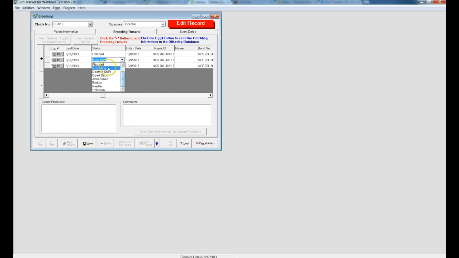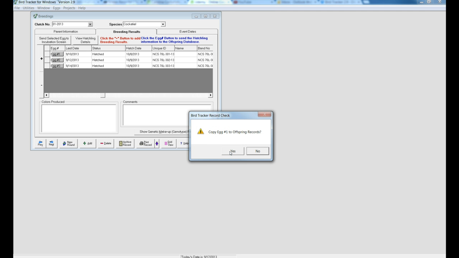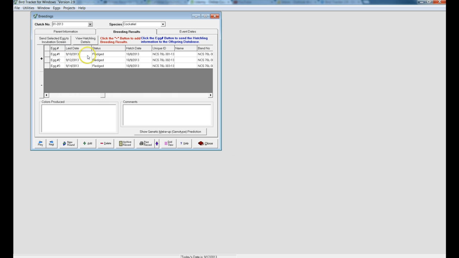We've got them all hatched. They're ready to go. If it's just hatched and you want to keep up with something like that, you can put that you had to assist them in hatching. Once I click on an egg, it'll say copy egg number 1 to offspring records. Once we know that these birds are viable, that they're developing properly, we're going to put them into the offspring records. I'll usually wait until they're banded to do that.